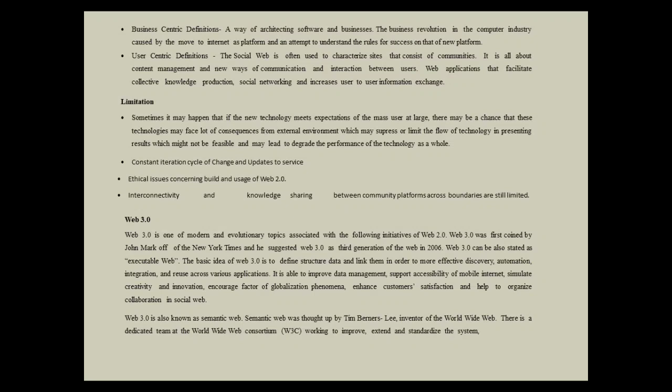Web 3.0. Web 3.0 is one of the modern and evolutionary topics associated with the following initiative of Web 2.0. Web 3.0 was first coined by John Markoff of the New York Times, and he suggested Web 3.0 as the third generation of the web in 2006.